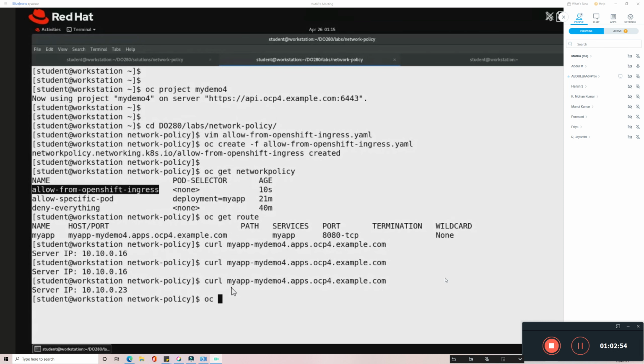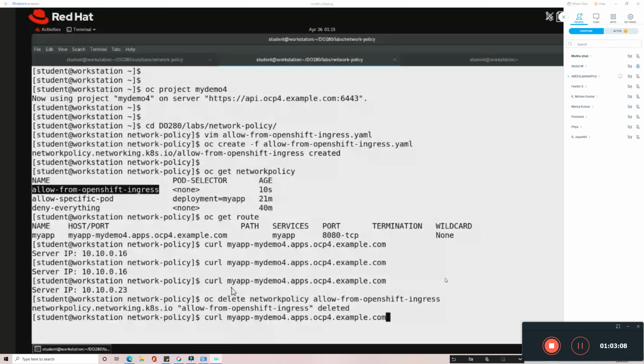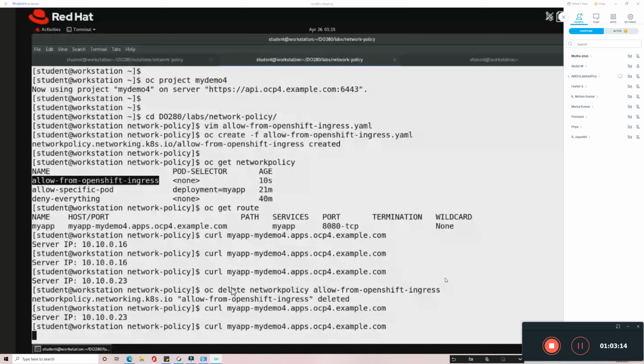For example, if I delete this policy, and we try to curl now, you can see one curl will reach and the second curl will fail. If you create that policy, it is going to allow you to reach that application. If you do that, you can see that now this will work smoothly. Okay.